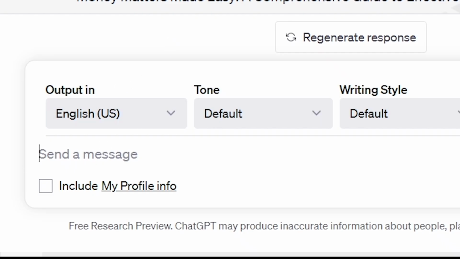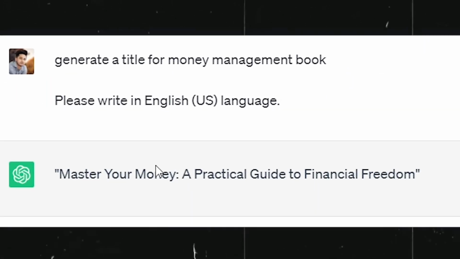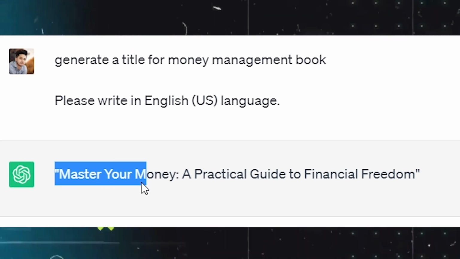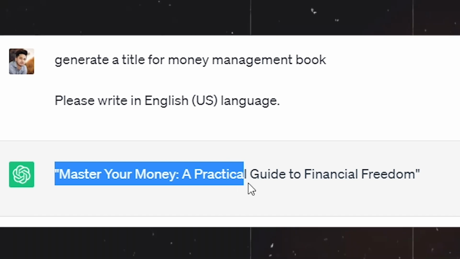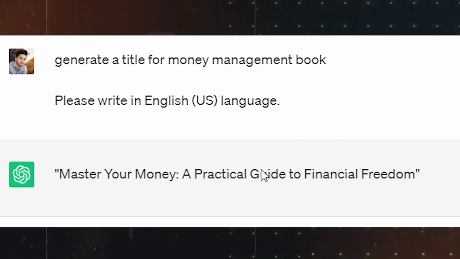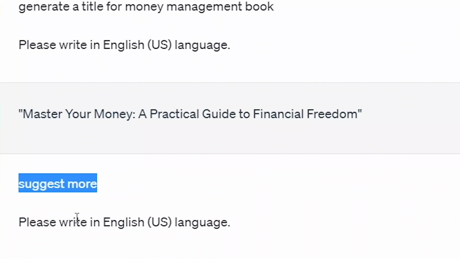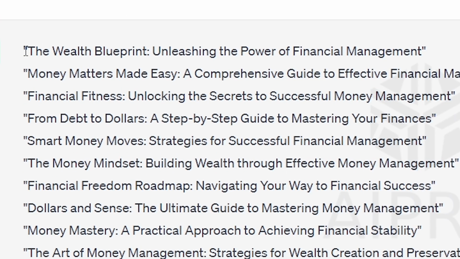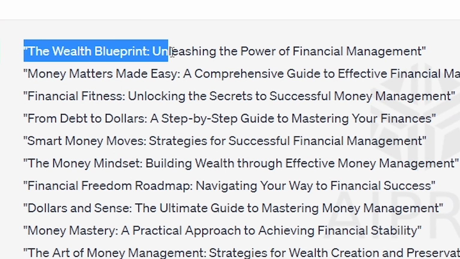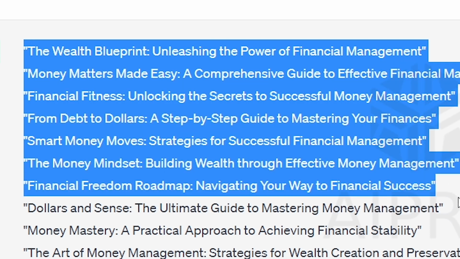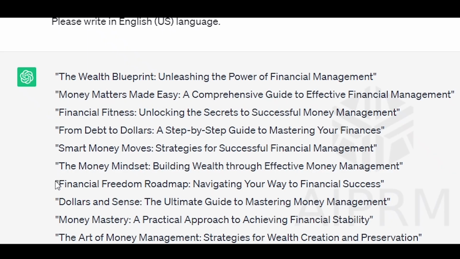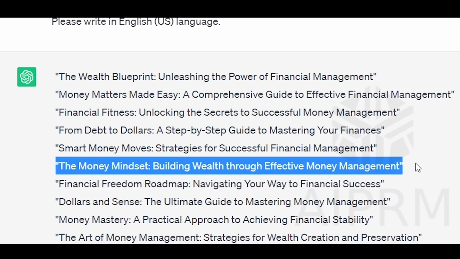Head back to ChatGPT and give it the second prompt. Generate a title for a money management book. This will help us come up with an engaging title for our ebook. Look at that! ChatGPT generated a title for us. Master Your Money, a practical guide to financial freedom. However, if you're not completely satisfied with it, you can ask ChatGPT to suggest more titles. Just type in "suggest more" as the next prompt. Fantastic! ChatGPT provides us with additional title suggestions. Feel free to choose any title that resonates with you. Personally, I found one that caught my attention, so I'll simply copy it.